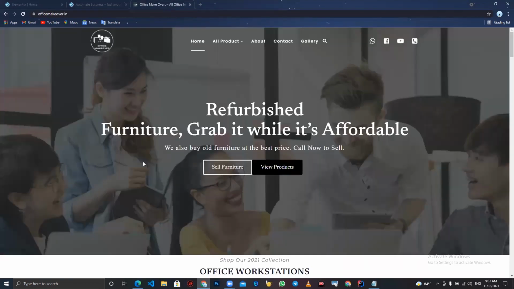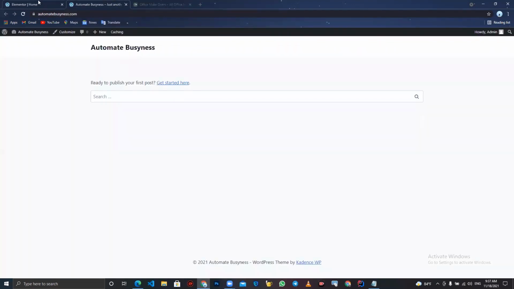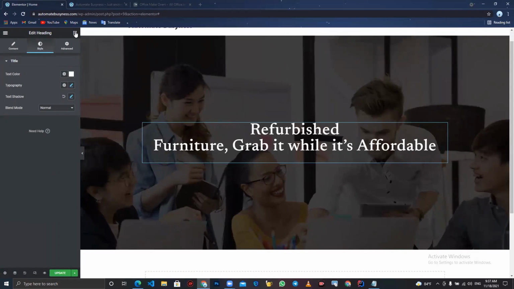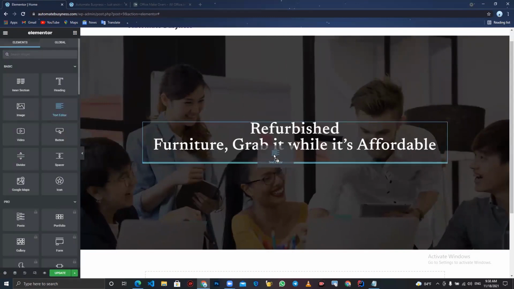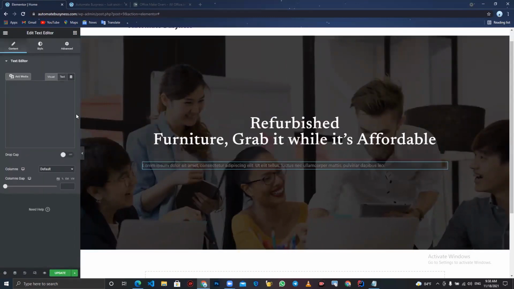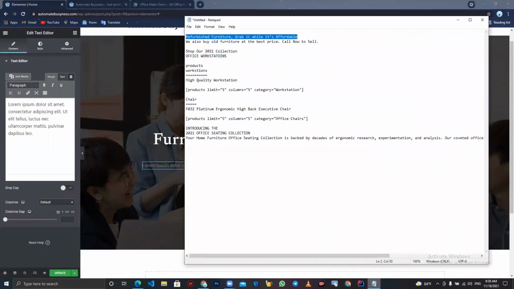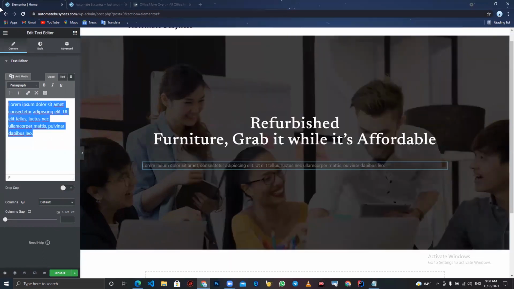Now we have one more line just down to it, right. So that line also we will put using inner section, okay. Always to take a new section or element, you click on 9 dots. So this is our next line. We also buy old furniture at the best prices, call now to sell, right, okay.